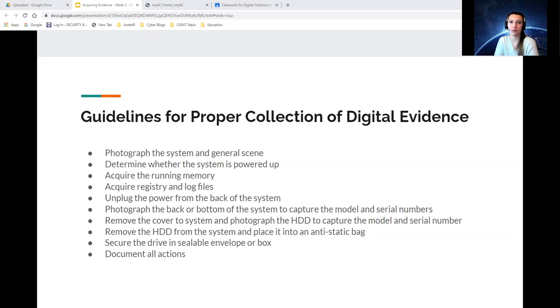Make sure that you utilize a separate camera. Utilizing a cell phone may expose the device to discovery in the event of a lawsuit or criminal proceedings. So the best method is to take all the photos that are necessary, and at a convenient time and place, transfer them to permanent storage.